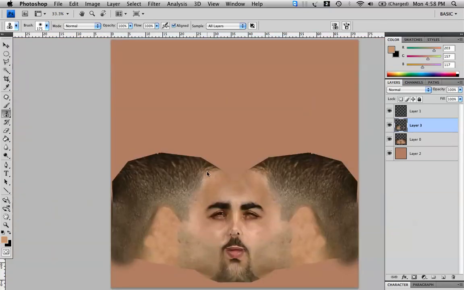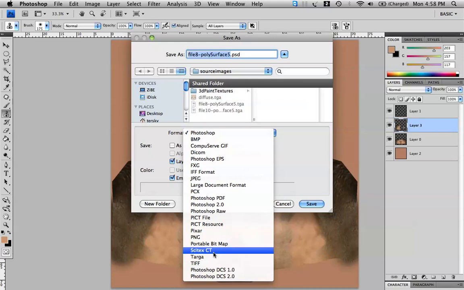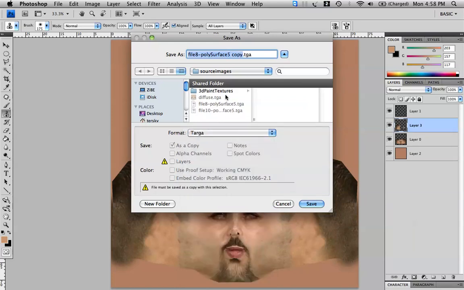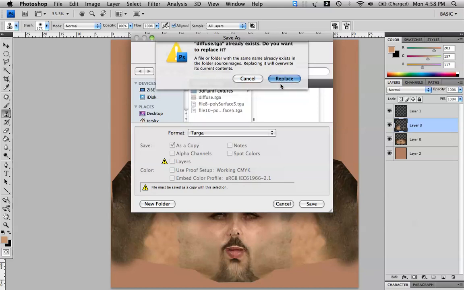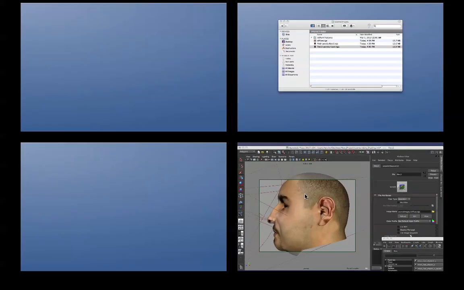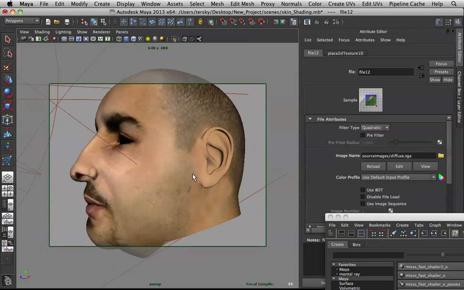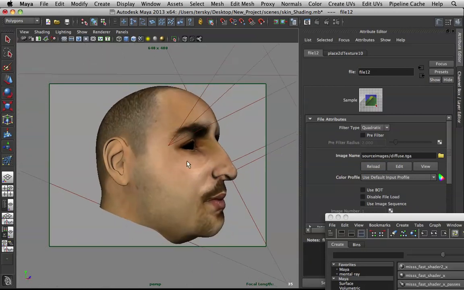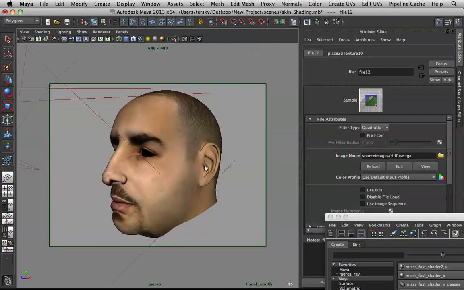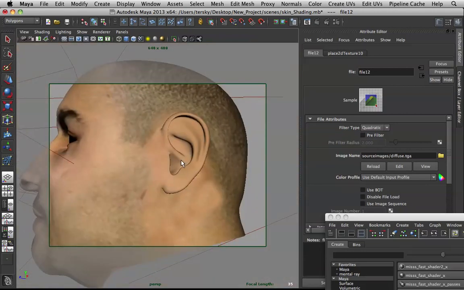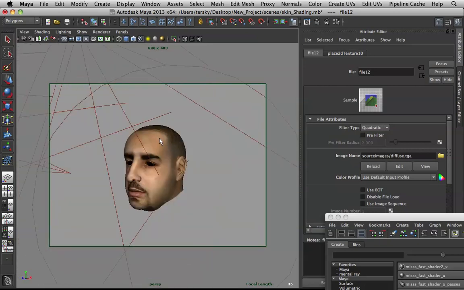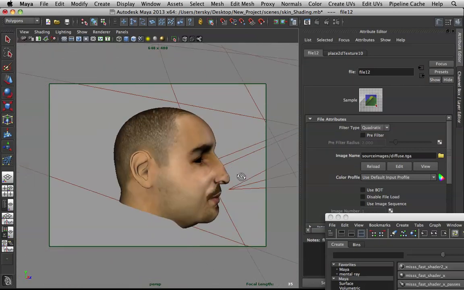Alright, then save this as the diffuse again. Targa. Save as the diffuse. Save. Replace. Okay. Reload. Oh, this takes too long, man. There you go. And yeah. The ear you might want to texture manually, like really go in and paint in some textures for the ear. But for now, I'll leave that in the dark.